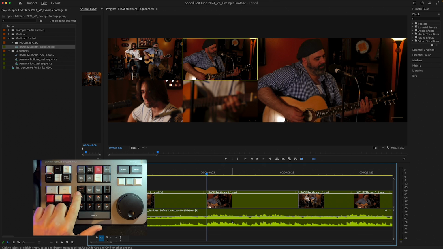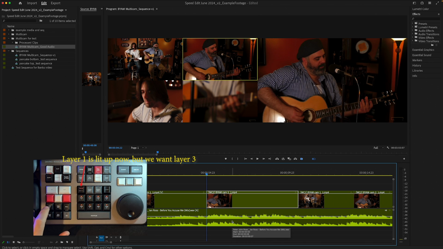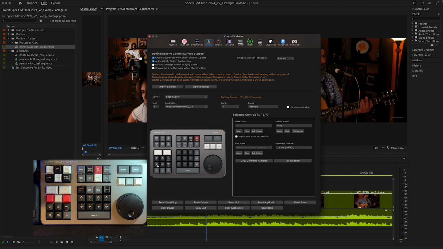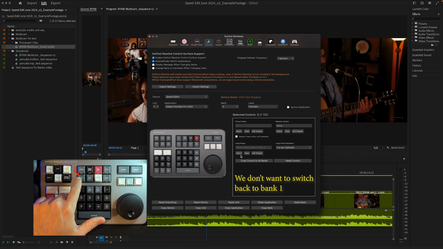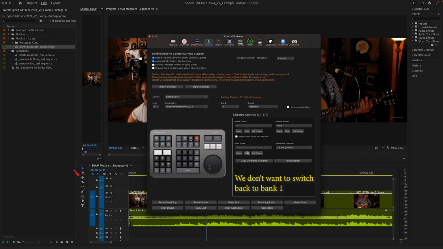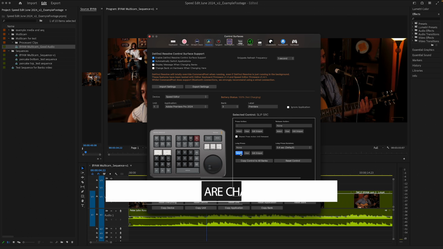You might notice that it just switched back to layer 1. Because exiting trim mode was jumping me back to bank 1, when I was in bank 3 and I hit the exit trim mode button that I had mapped for bank 1, it didn't exit trim mode. It took me back to bank 1, and I didn't want that because then all the keys that I mapped for the multicam mode don't work, and I'd have to press smart insert to get back into multicam, and it just gets confusing. So what I'm going to do now is I'm going to clear that, press select.